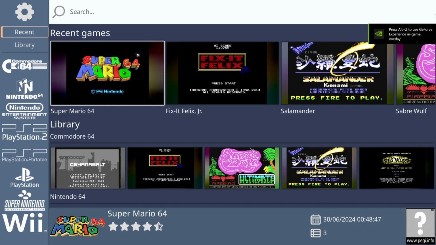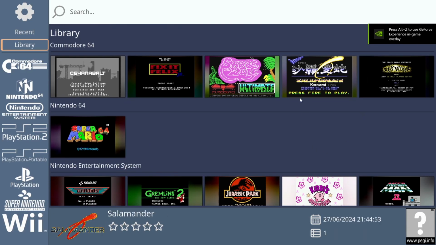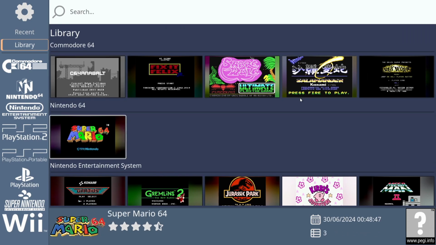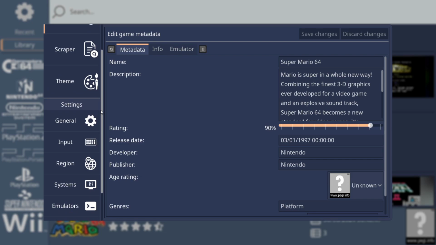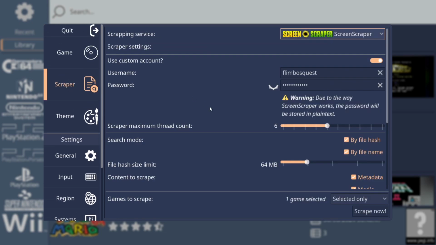Okay, so if we look on the left-hand side, we have now got another new system added, PSP, and everything's looking really cool with that. So what we're going to do is what we always do. We need to press Escape. And once we're in this menu, we're just going to go down. And actually, before we start adding the emulator, we're going to go to Scraper. And we're going to scrape the artwork for these two PSP games.